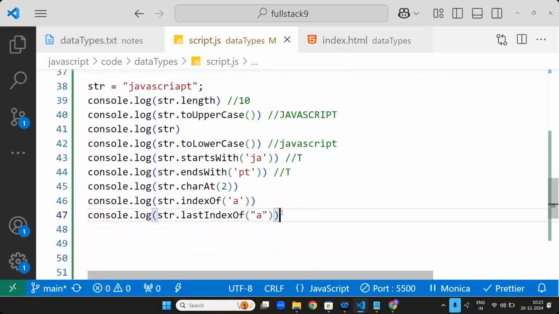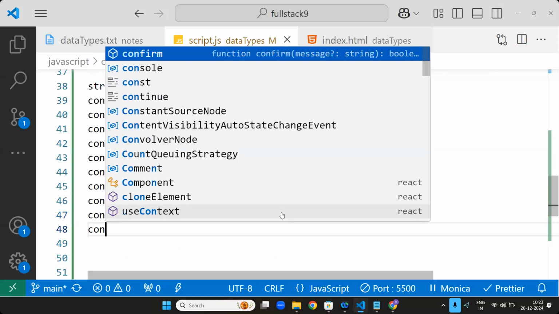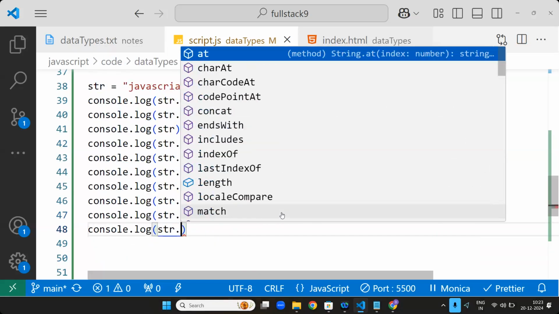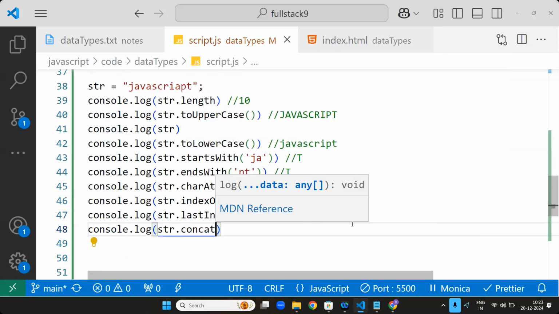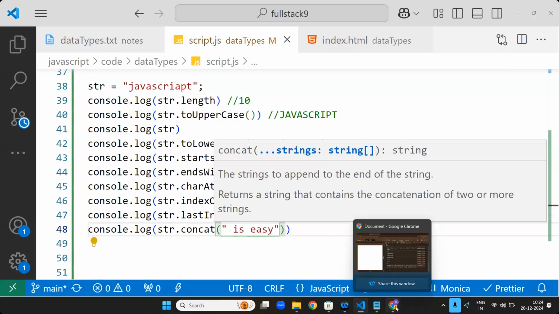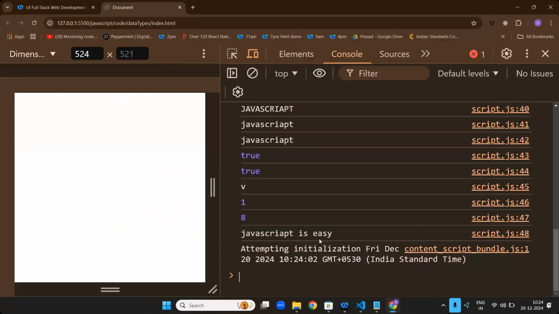Next one. console.log(str.concat). Concat is used to add two strings. "JavaScript" and "is easy." If I do this, automatically the output will come: JavaScript is easy.